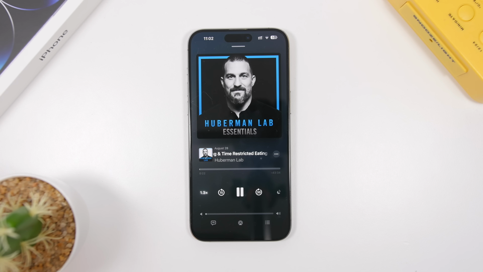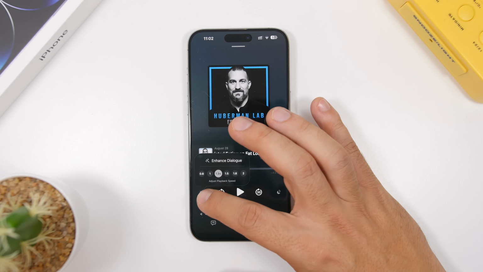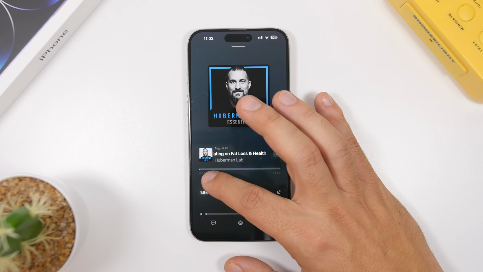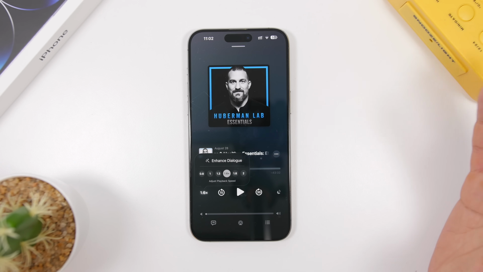You can just adjust the speed without even having to go to a menu, and of course you can set it at any percentage you want. You don't have to use any of the percentages that are preset right here. You can just pick your own.